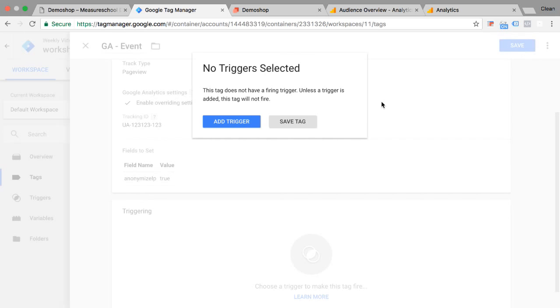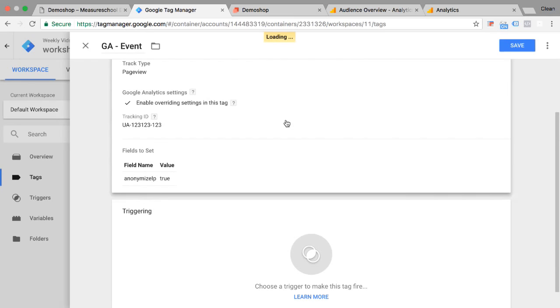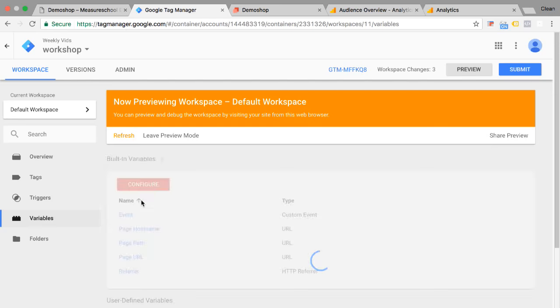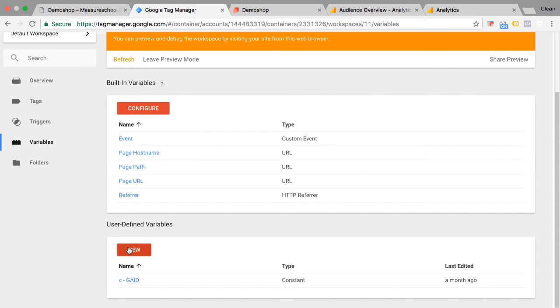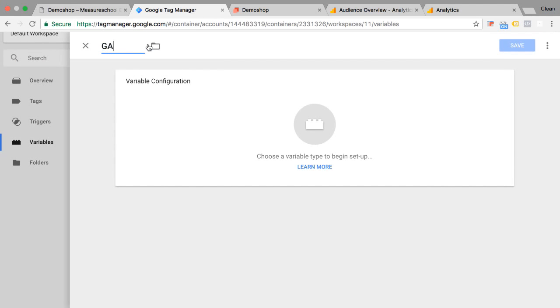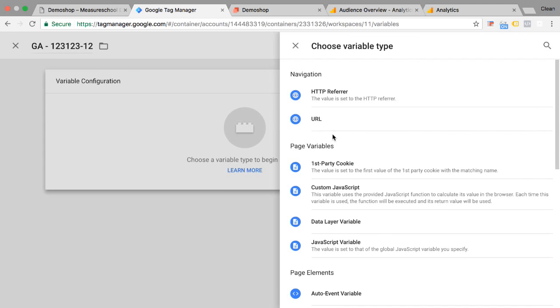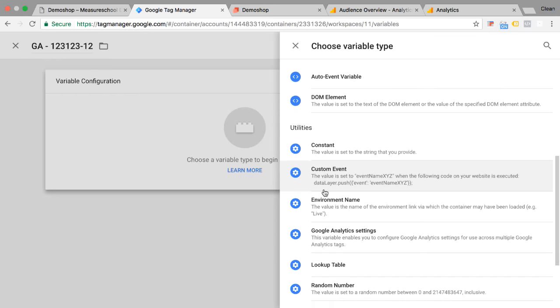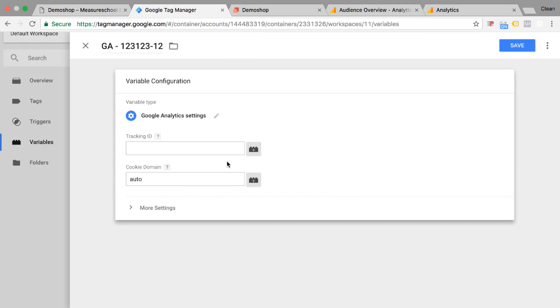So now we have a new variable type where we can simply save these settings. So let's go over and say these are my GA settings. This is my tracking ID. Okay, and as the configuration, I will go ahead and choose the Google Analytics settings. Here we go, and then I put in my tracking ID.